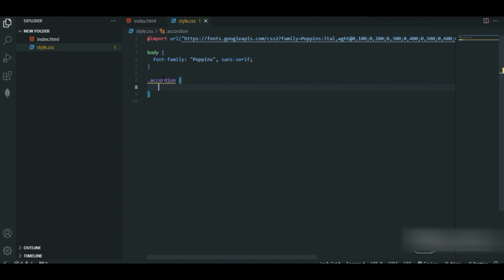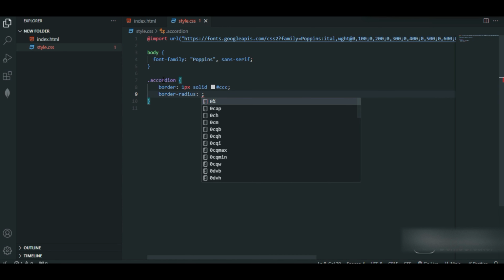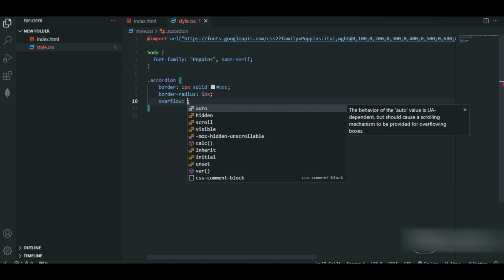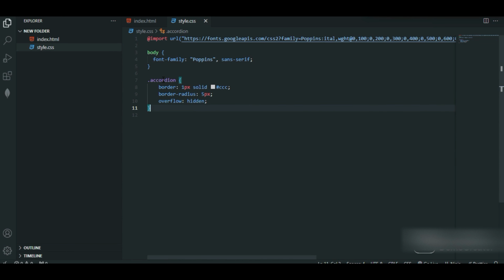Let's start writing the styles. I'll give this one border of 1 pixel solid #CCC. Next, I'll give border radius of 5 pixel. Next, I'll give overflow hidden. So this is one thing.